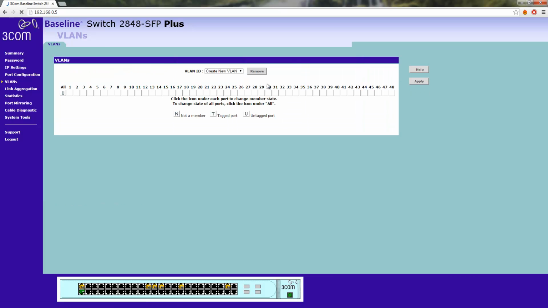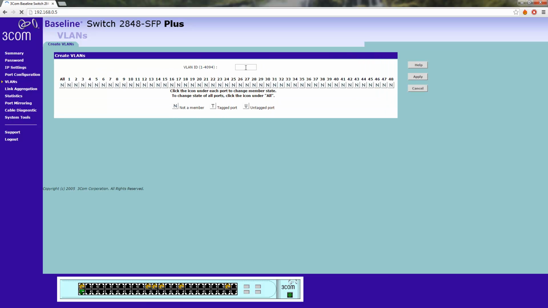So now if I have a computer or another switch or whatever device on the other end, it will then what is it doing? That's interesting. It's not putting port 13 as tagged. I bet if I create a new VLAN it'll do it.